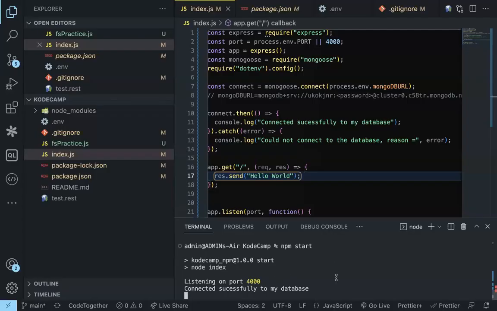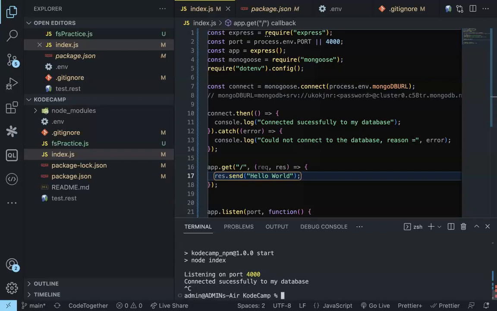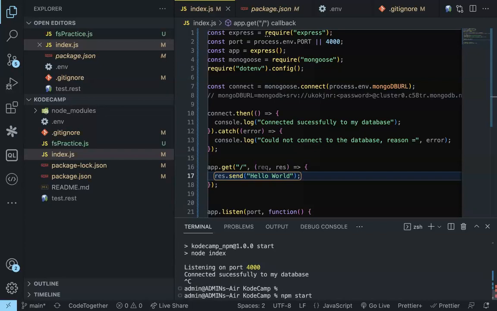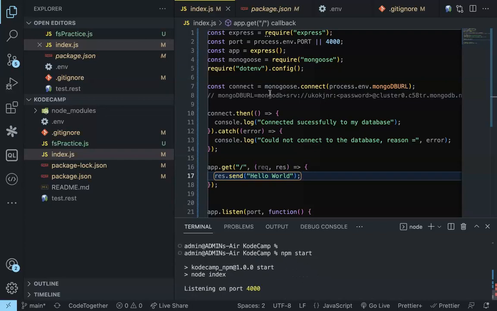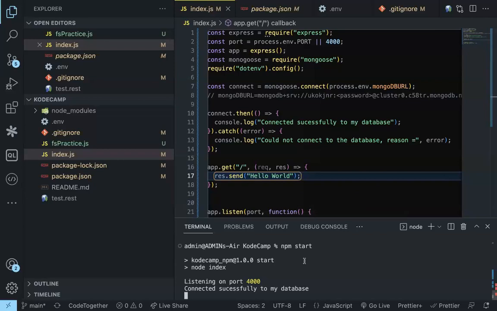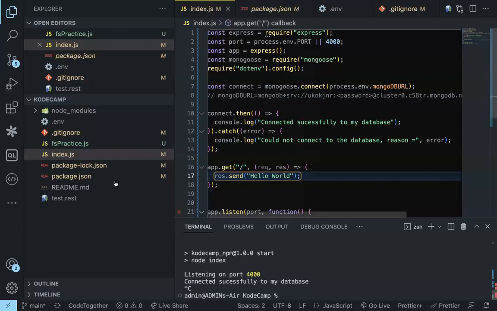Unless I come back to my VS Code and crash the server by using Ctrl+C, then run npm start again. Then after that, I can go back to my browser and if I refresh, you see, it has hello world now. But that is not ideal. How many times do you want to crash a server? So instead of that, there is something we can do.